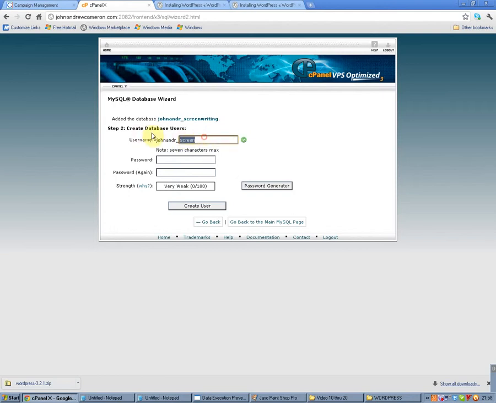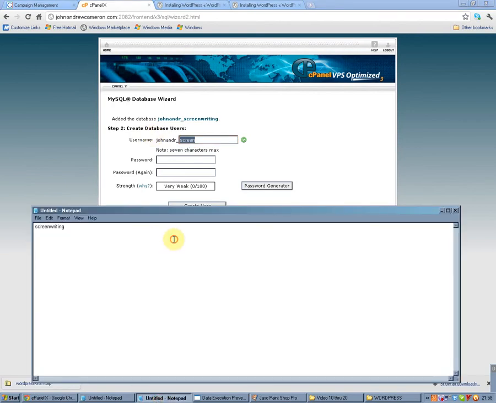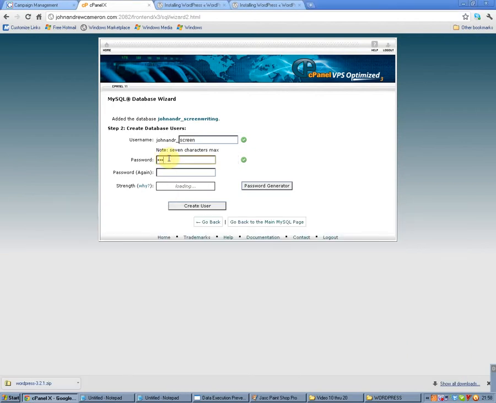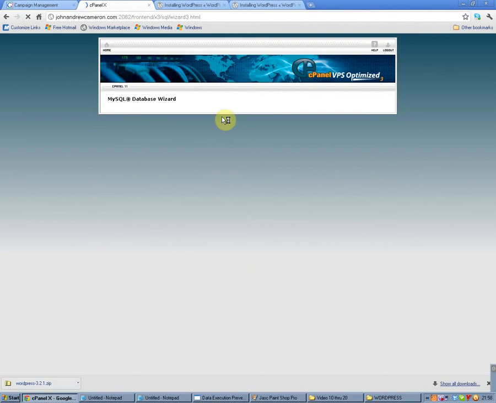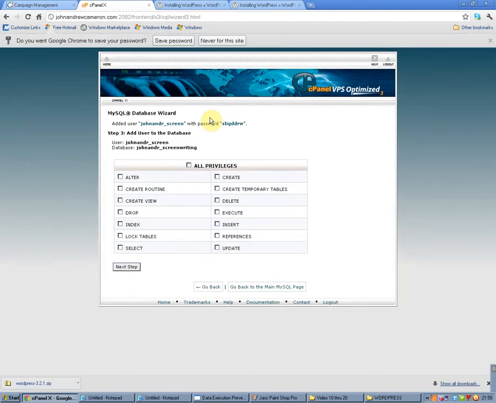I'm just going to take a note of this. User. I'm not going to write my password for you because I use it for quite a lot of things and it's telling me it's quite a weak password. Create user. So for those of you who need to know what I'm doing, all I've basically done is create a database and given the database a name, a username and a password so that you can log in to this named database.